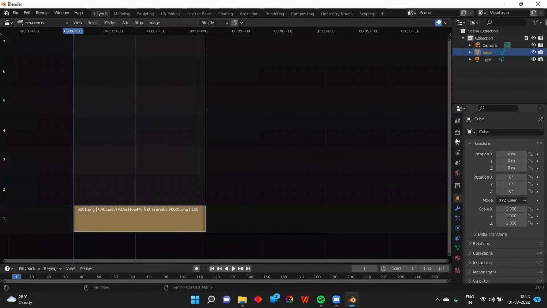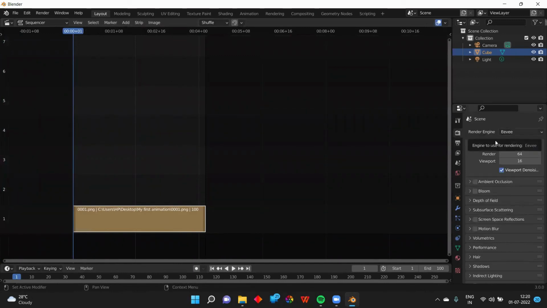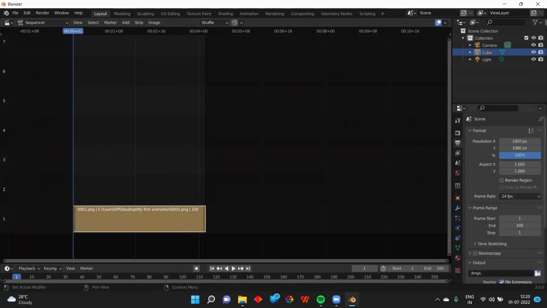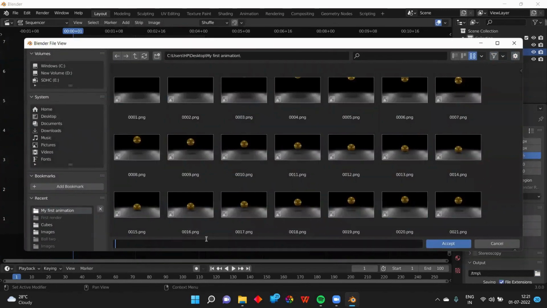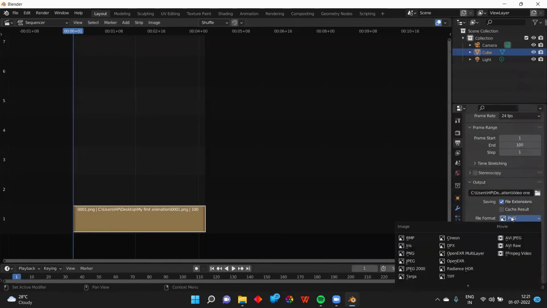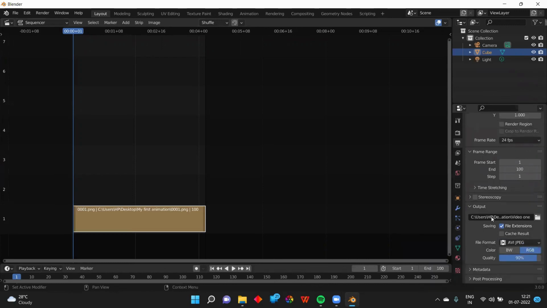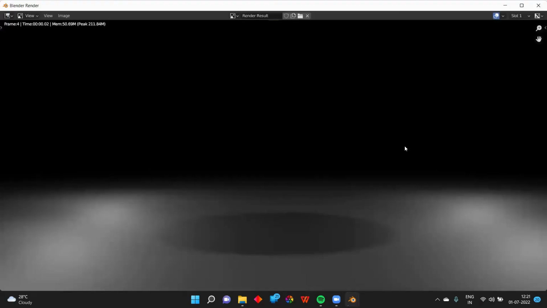Again, you just have to check that your render engine is Eevee and add the location where you would like to render it. My first animation, video 1, accept, and here you can change it to AVI, JPG, or you can change it to AVI RAW if you would like to further process it. I will just go for AVI JPEG, and I like to have 100% quality, and I'll just press Control F12 to render it.